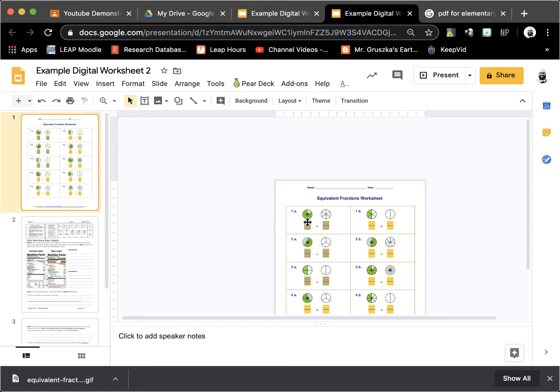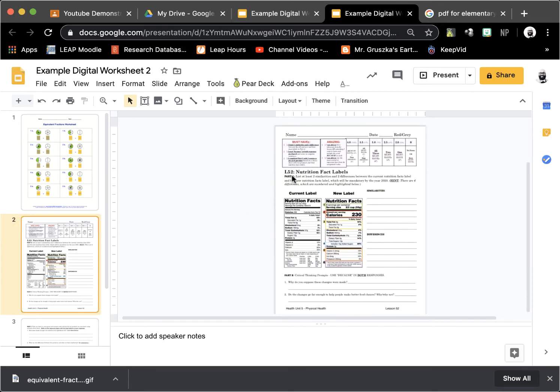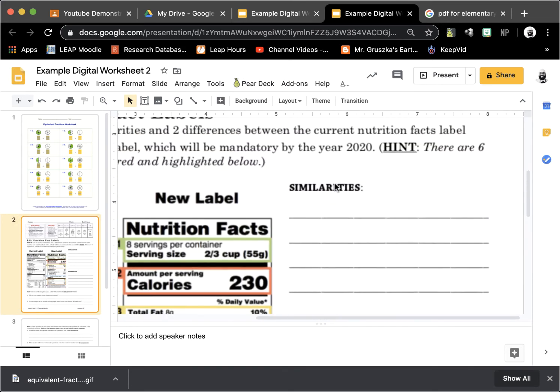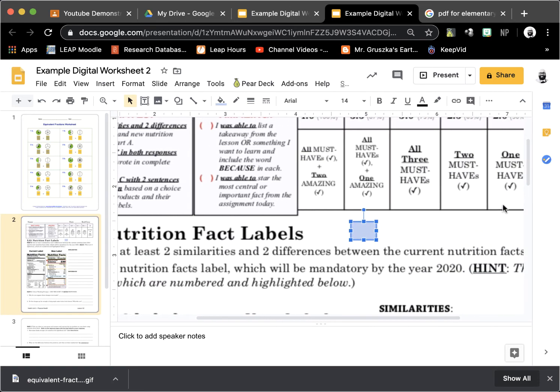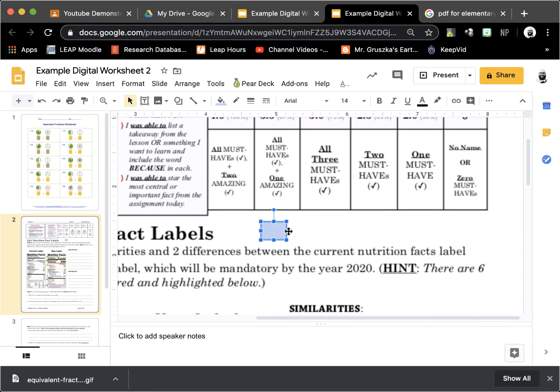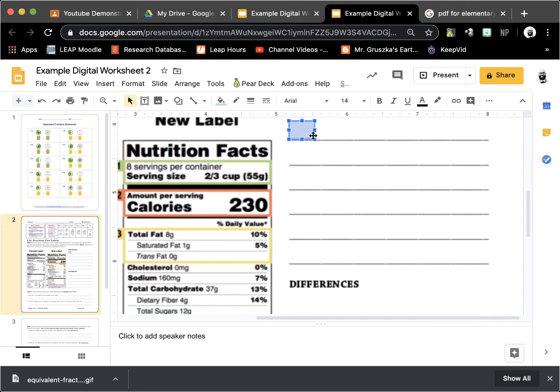So I'm just going to copy and paste some of these again in the other file here so you can see. So here's my worksheet. They have to write some similarities. I have my text box that's a little bit transparent so I can see where it is so it's not invisible. And I'm just going to go ahead and do that.